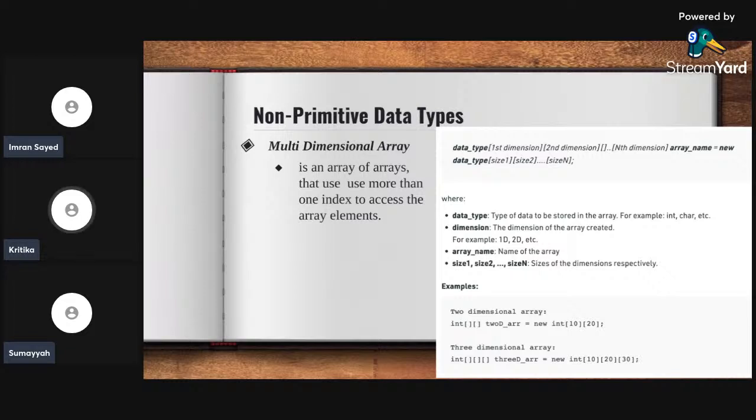Multi-dimensional array is an array of arrays that use more than one index to access the array elements. So multi-dimension means there are more than one index. So syntax is data type, first dimension, second dimension, up to n dimension, and then array name equals new, data type, size 1, size 2, size 3. Data type you already know about. Dimension is the dimension of the array created, for example one dimension, two dimension, etc. Array name is the name of the variable. Size 1, size 2 are the sizes of the dimensions respectively.